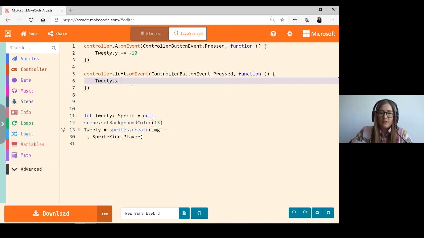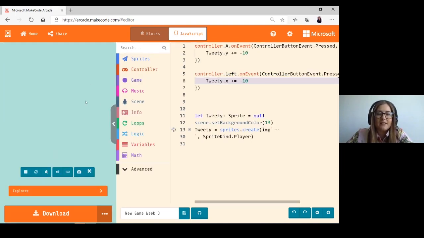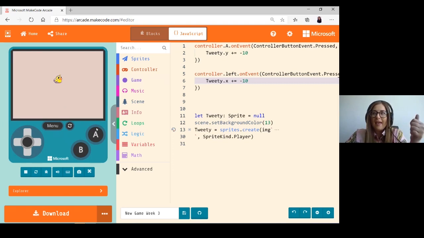Oh, is that a plus? Plus equals. And is it 10 or minus 10? This one we have to really think. Well, I think left is minus 10, but if it's not, I can come back and fix it, okay? So I'm going to bring out my simulator and see if this works. A works. Does left work? Yes, it does. Okay, brilliant.